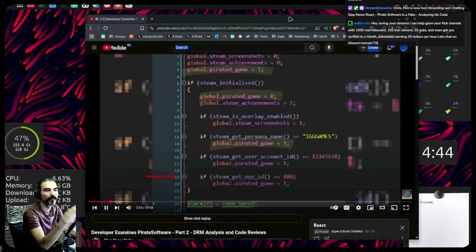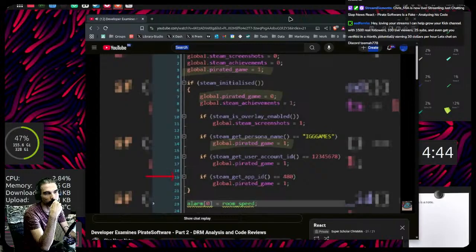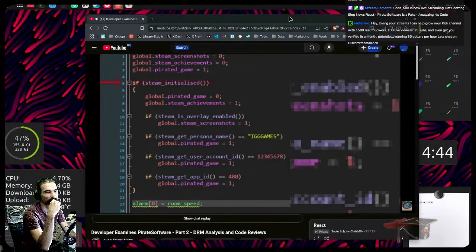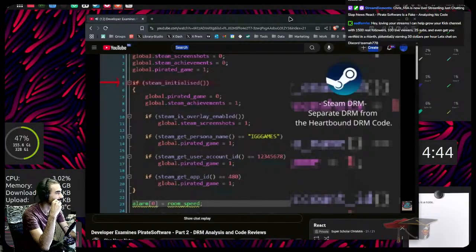To see if we have a known Steam app ID that is commonly used in cracks or playing pirated games or mods. If either one of these checks ends up being true, we also set the pirated game variable to true. Now, in order for us to break this DRM, the first two problems we have to deal with are the function call of Steam initialized and the Steam DRM that would be included with the actual game. Steam DRM is Steam's own added-on DRM. It is completely separate from the Heartbound DRM we're discussing.